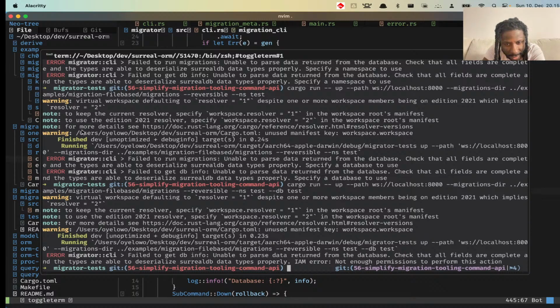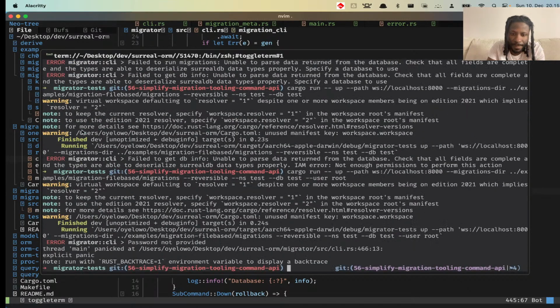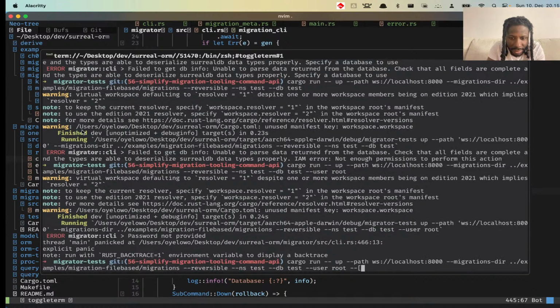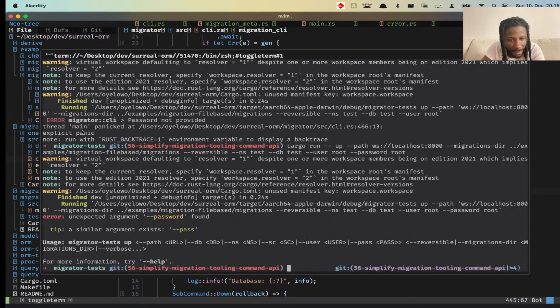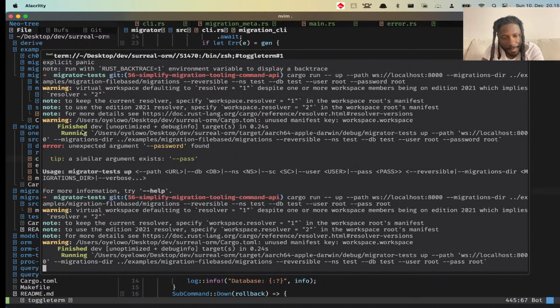So now it's saying unable to parse data return, check that out. I am not enough permissions for this action, so then you might have to pop user. Probably should do something like that. User would be, let's say, root. Still getting the error. Now it's saying explicit panic. Password not provided. So password, let's say root. Oh, okay, it says pass. Let's run that.